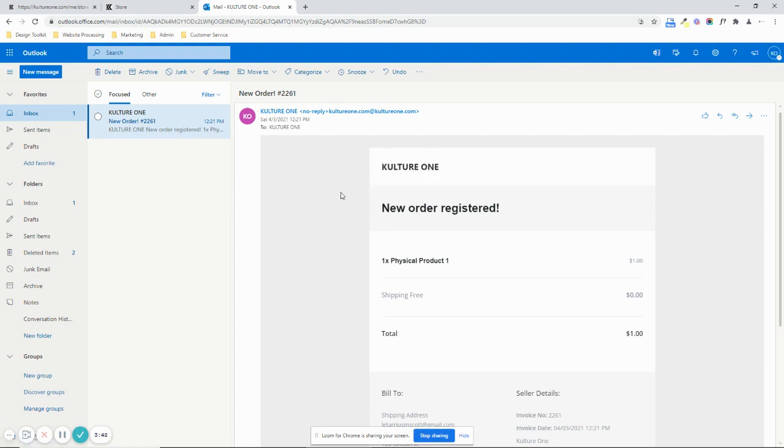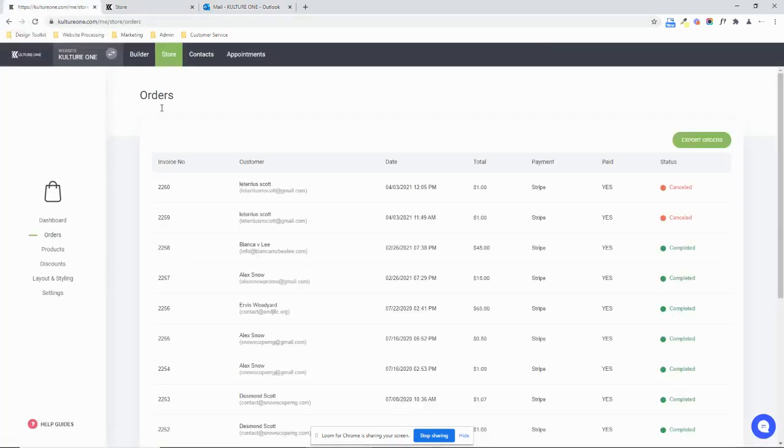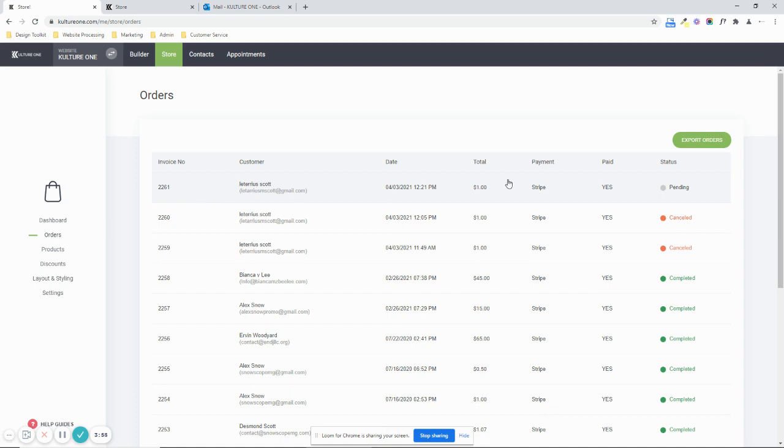So what we want to do now is go to the back end and view the order. So I'm going to go to the store. I'm going to go to our back end and orders. I'm going to refresh this here. So a new order just came in and it shows here the status is pending. I'm going to go ahead and click on this order so we can open it up.